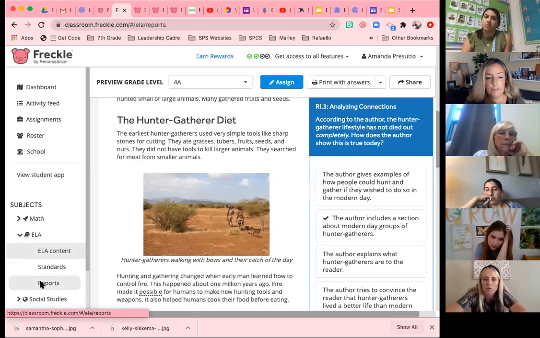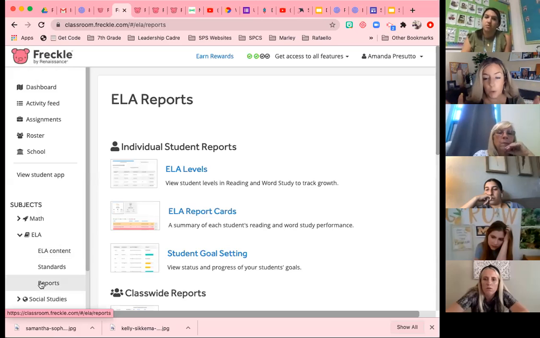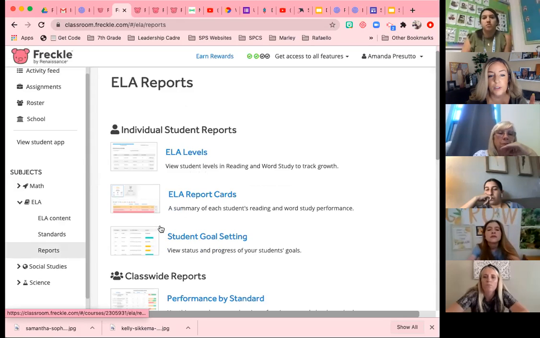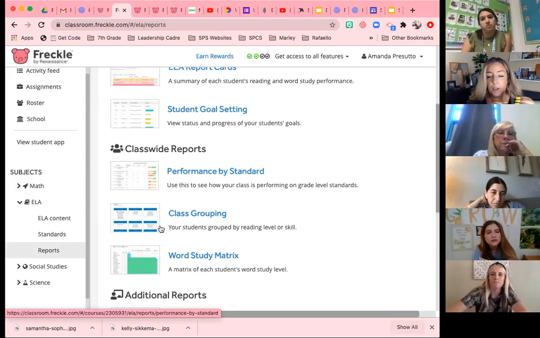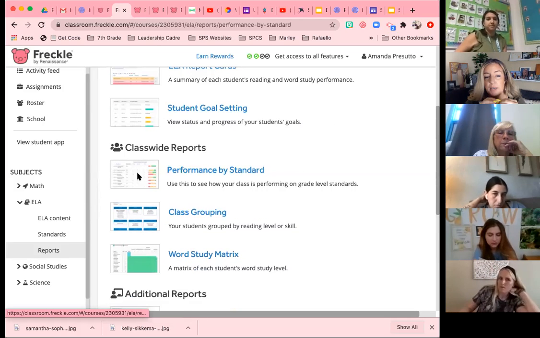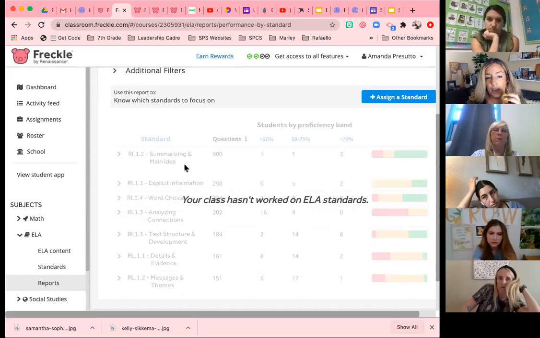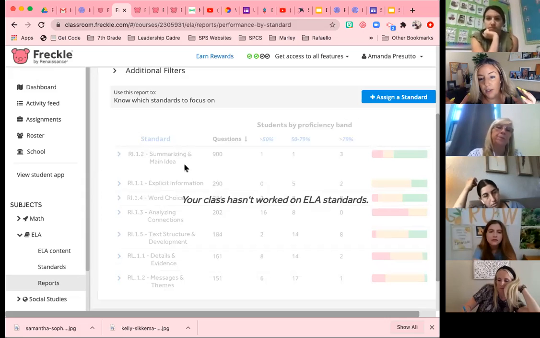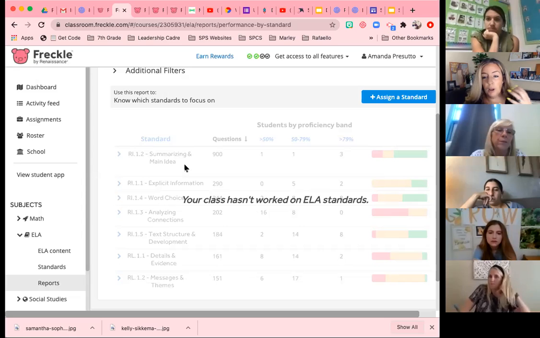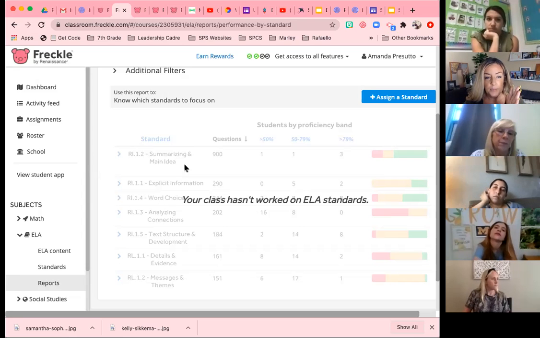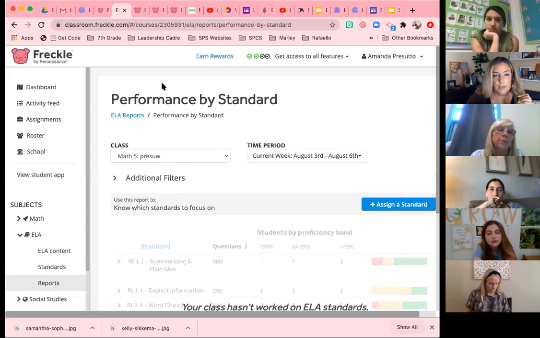Reports, same thing. You have even more reports than math does. So you have your ELA levels, your ELA report cards that are broken down. I love how they're color coded. We can look at performance by standard, and you will see examples. So our class doesn't have work, but you can look at, okay, we did a self-assessment. I did put a benchmark out there. Let's look at, okay, analyzing connections has the largest red right there, right? So we're going to want to focus on that skill. So it will help lead. Remember, we're all about leading instruction based off of the needs of our students. So that is where the data piece comes in really helpful. Alrighty, I think I covered that.